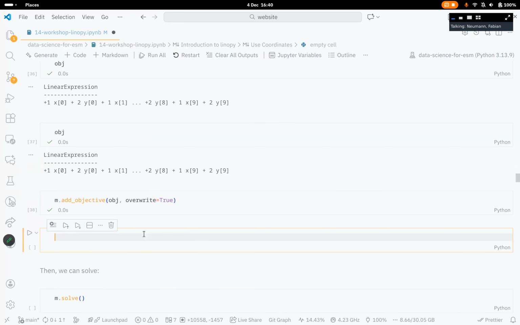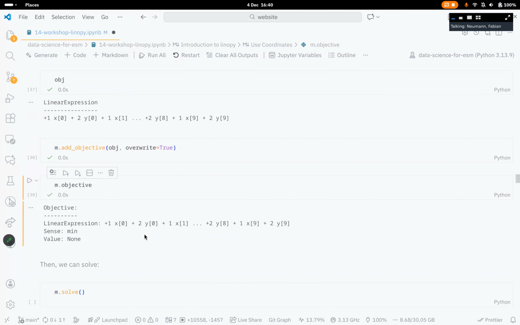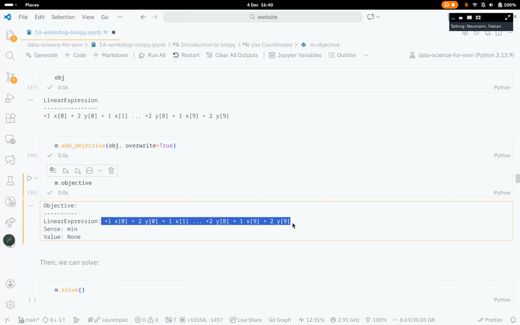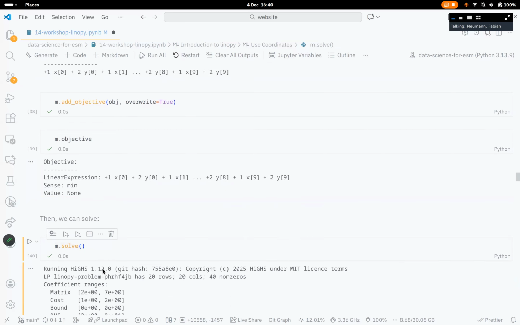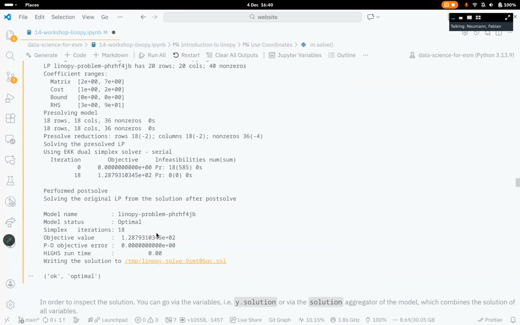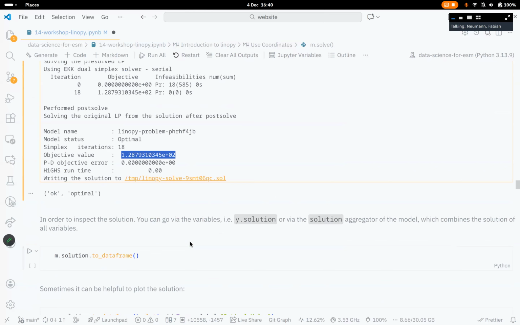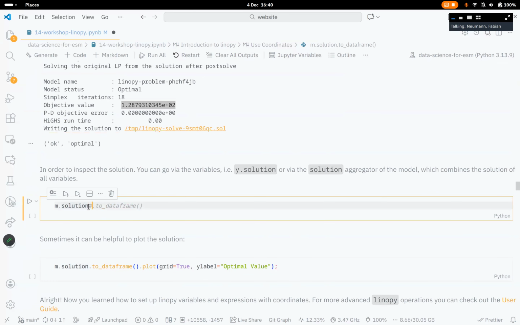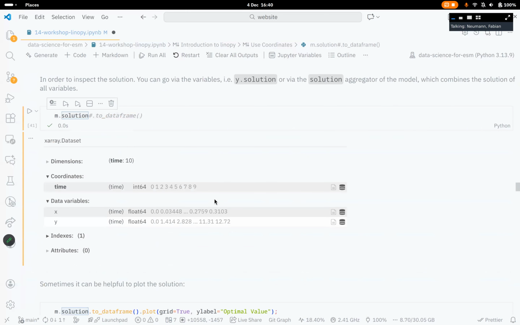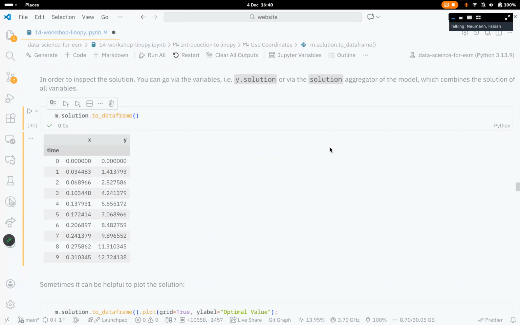So just to check briefly what our m.objective looks like, we want to minimize the sum of x and y with the corresponding coefficients. Now we can solve it again. It's exactly the same, still easy, still fast to solve. Objective value is 128. And we can now get the solutions. So still it's this x-array object, but if it's 2 or 1 dimension, it's probably easier to look at it as a data frame, and there's a to data frame function that you can use. So now we basically just have, for the variables x and y, the optimal values for each of the time indices.